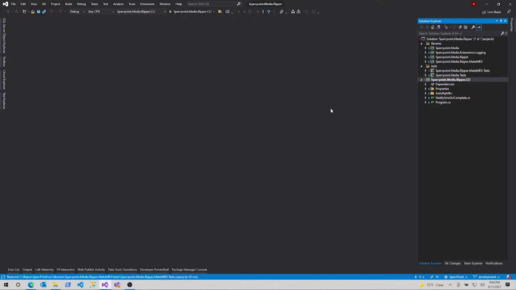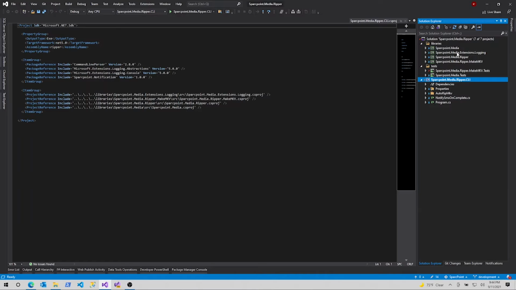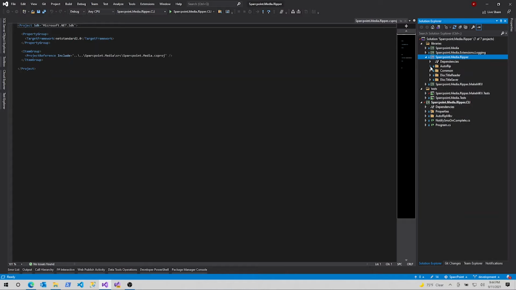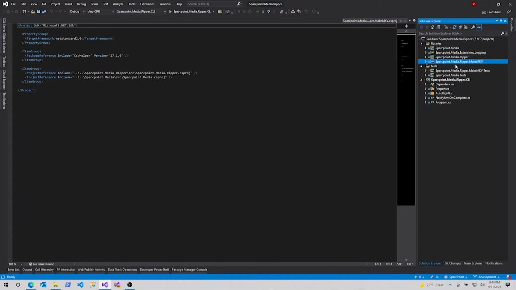So here's the code I'm ripping away. No pun intended, because there's a ripper in here. But this is my solution, Sparcpoint.Media.Ripper. Basically, this is the primary solution for the CLI tool. However, I do have libraries. I have media. I have some extensions for logging. I actually have a Ripper library, which is more of an abstract library. And then I have the actual Ripper library for MakeMKV that does some video archive ripping. So this is pretty much what I want to pull out into a separate repository.